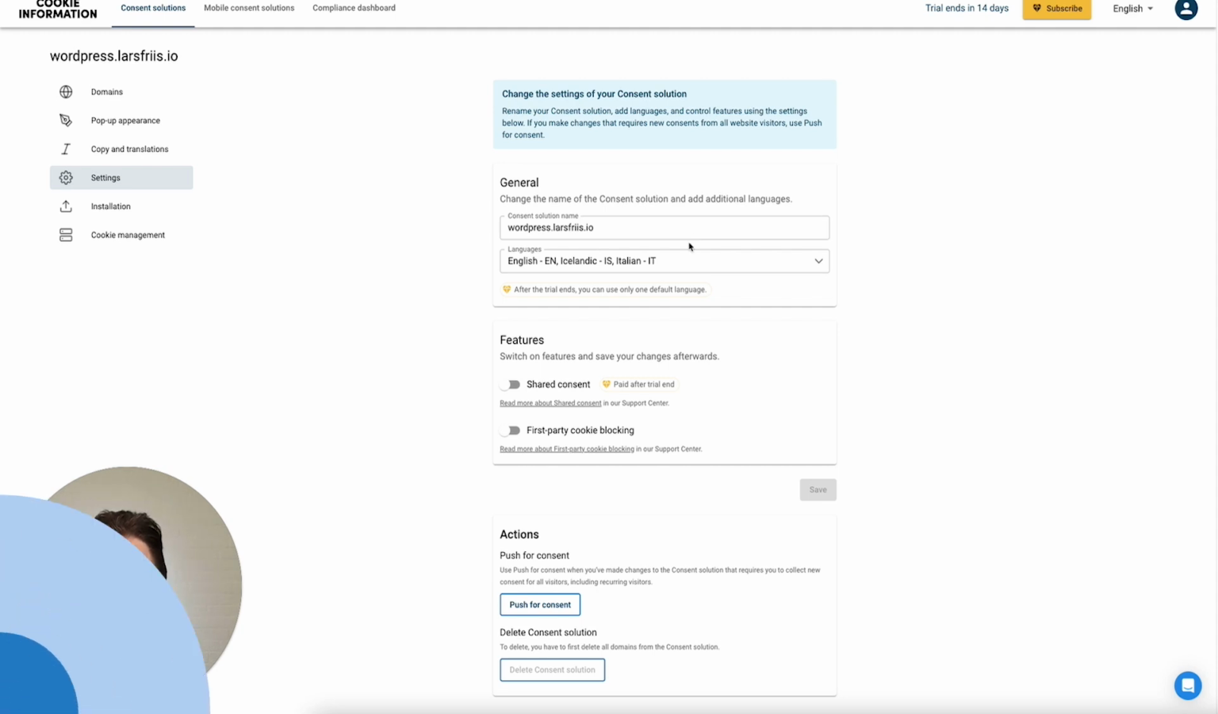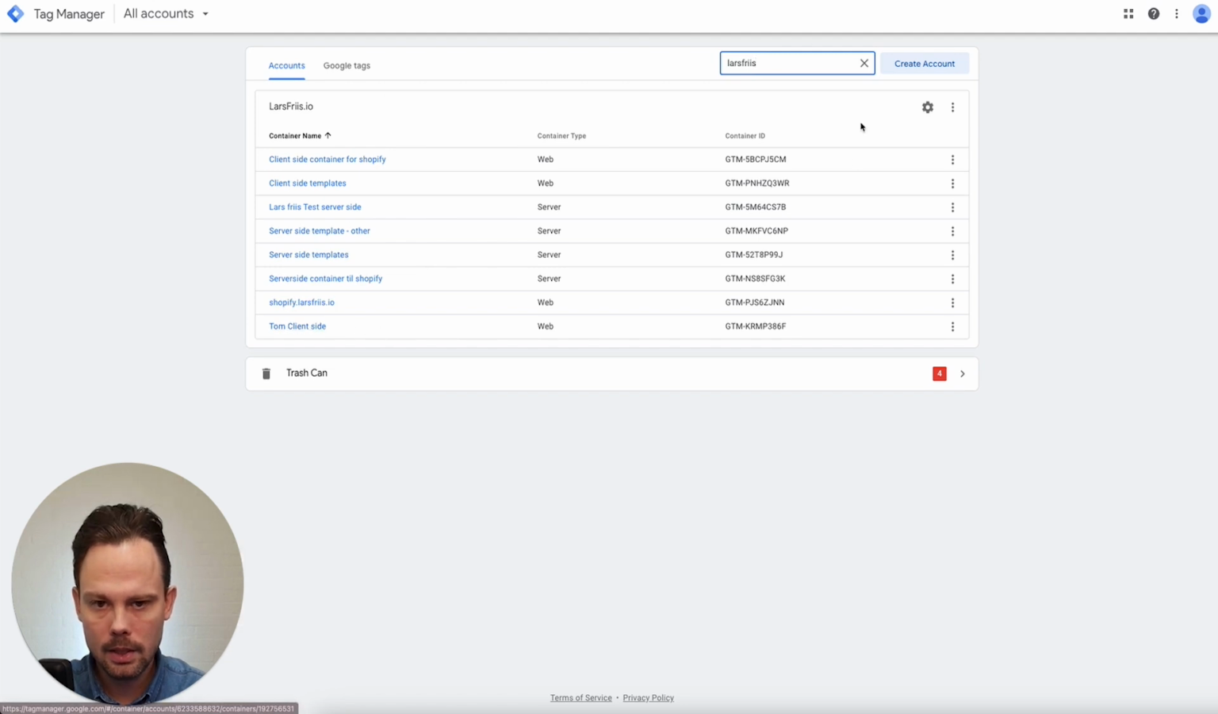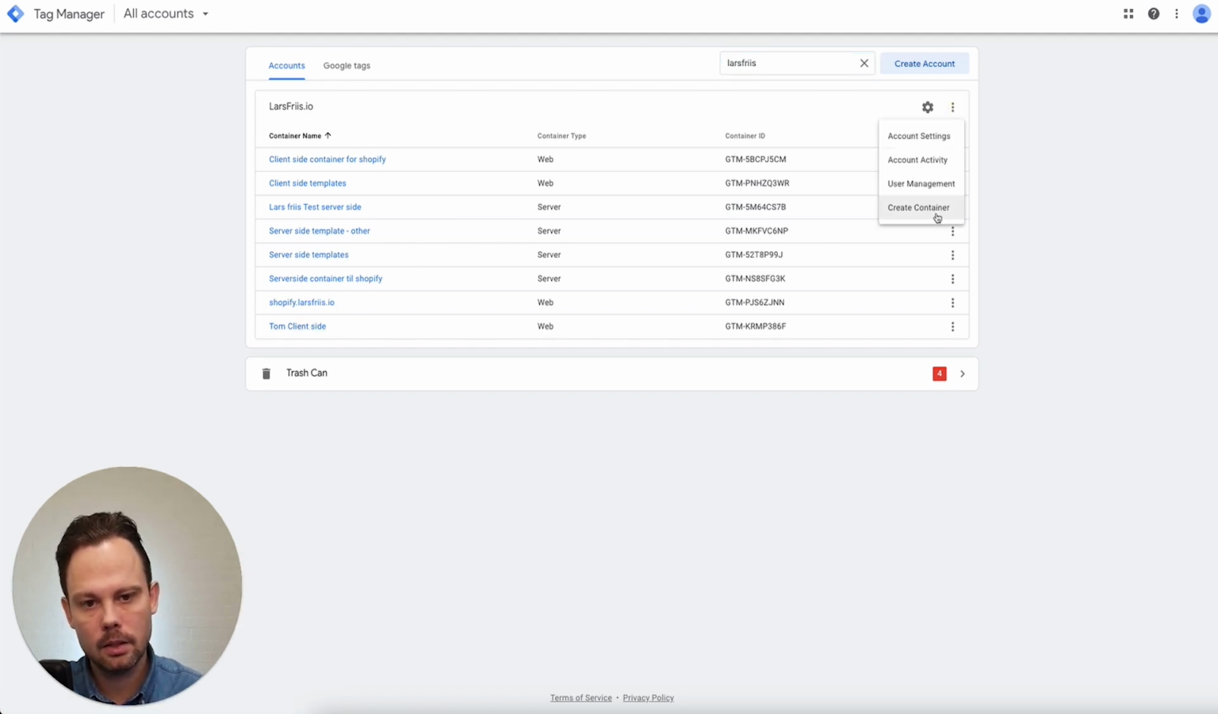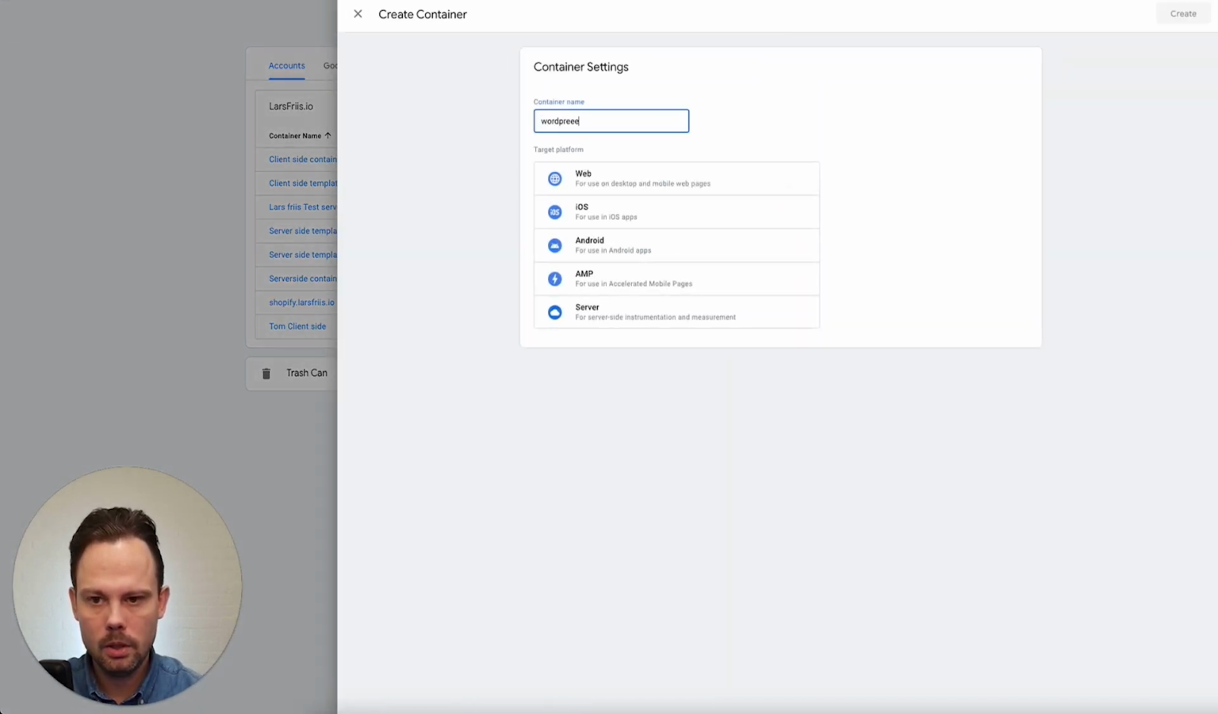So now we have configured our cookie banner and we are ready to install Tag Manager on our WordPress site. We need to create an account. If you already have an account, like in this case, you can click the three dots and select Create a Container. If you don't have an account, you can select Create Account. And by the way, the URL is just tagmanager.google.com. We will create a new container and we'll call it WordPress.larsfries.io, and it's a web container. And then you can click Create.